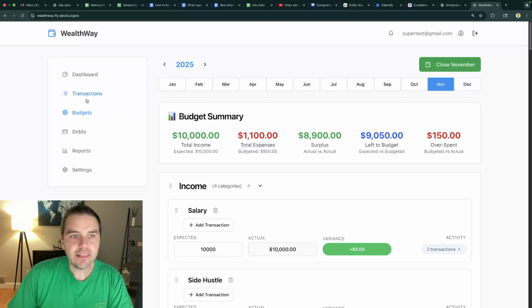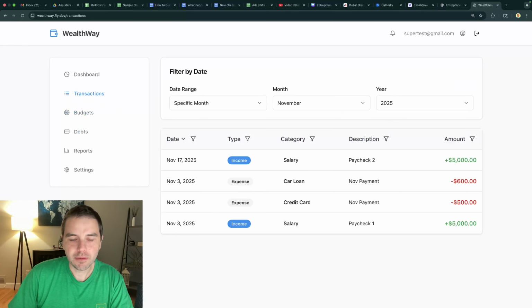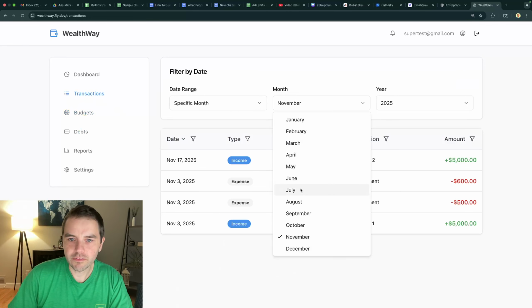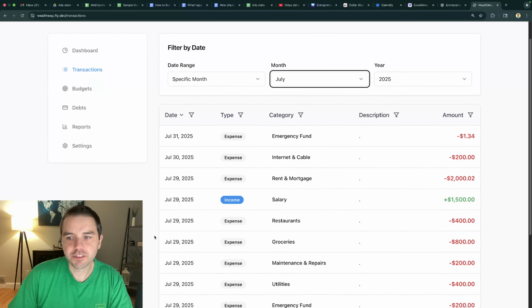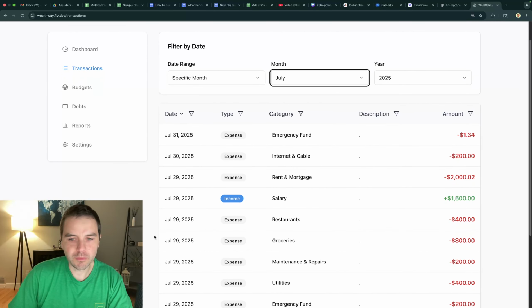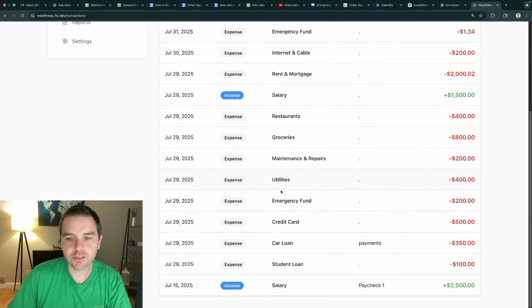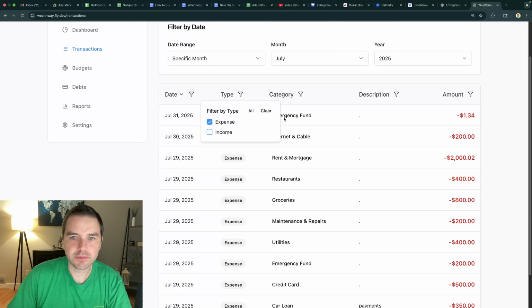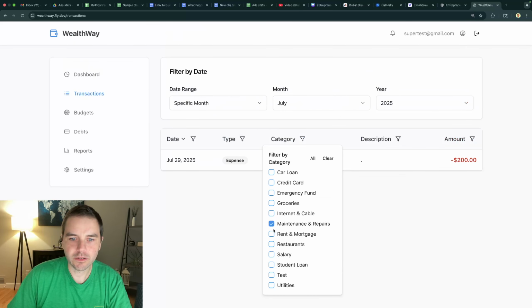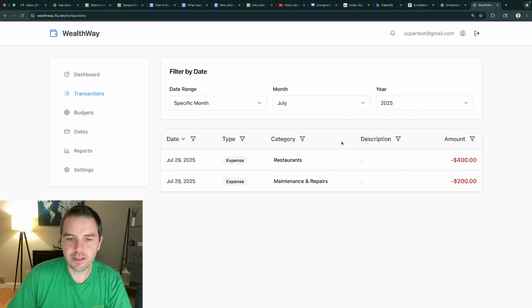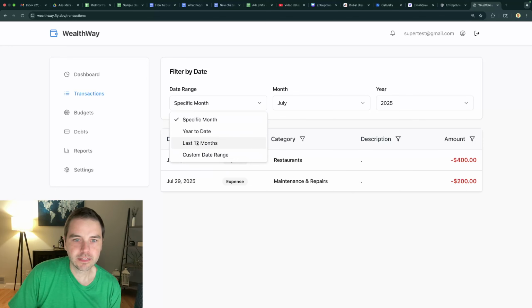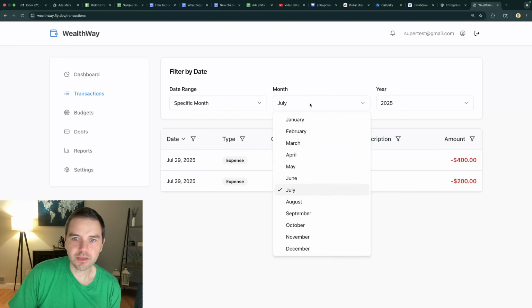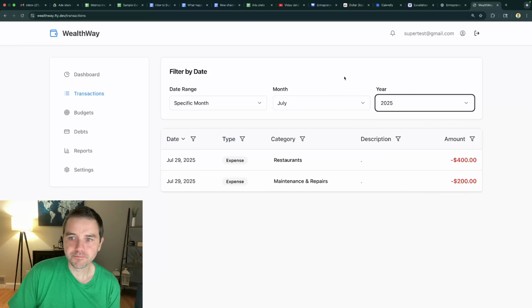So in the background, there's this transactions tab, and I don't have many for November. I think I have a lot in July. So think of it like a spreadsheet, if you're familiar with maybe Google Sheets or Excel, whatever. And it's just like all the information that you entered with filters. So you could look for expense items. We're going to do maintenance, repairs, and restaurants, right? And you could see here, oh, here's all the items in July for these things. So you could look at a specific month. You could do year to date, last 12 months. You could do a custom date range, and you could pick any month, the years, right?